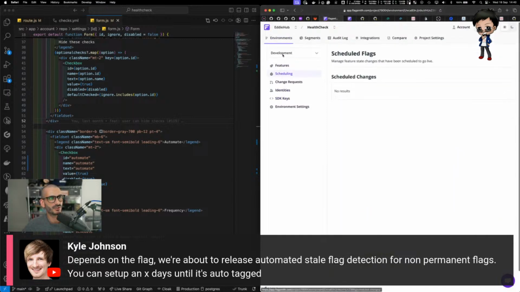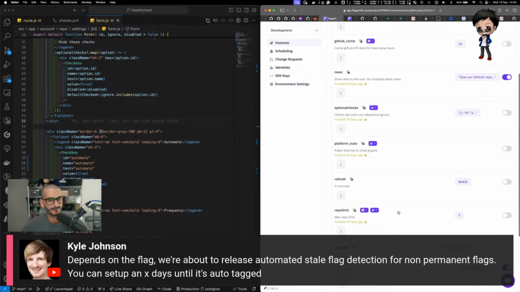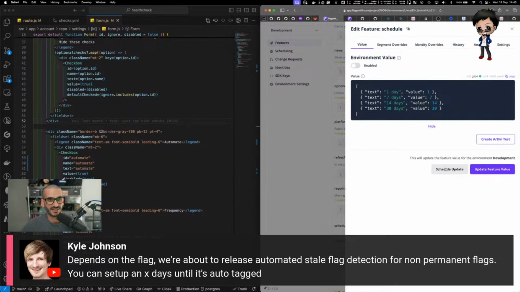So if anyone wants to schedule their flag changes, here I'm changing it immediately. And with the refresh, I'm changing it immediately, and same with the schedule. But you could actually schedule it to happen later. See, schedule update, which is very, very cool.